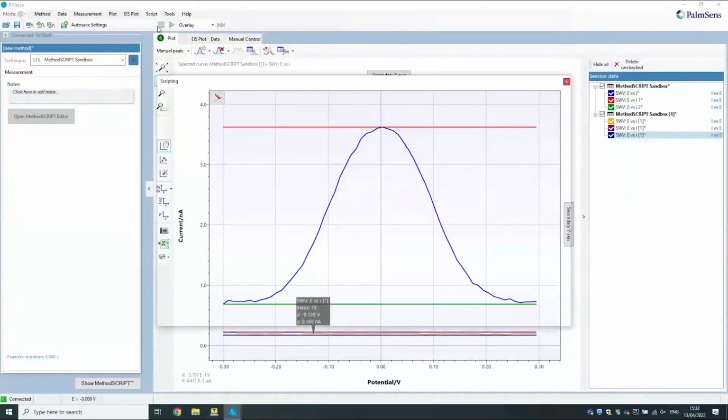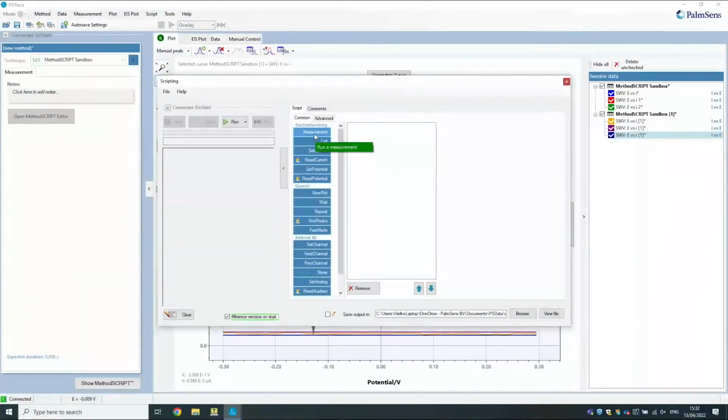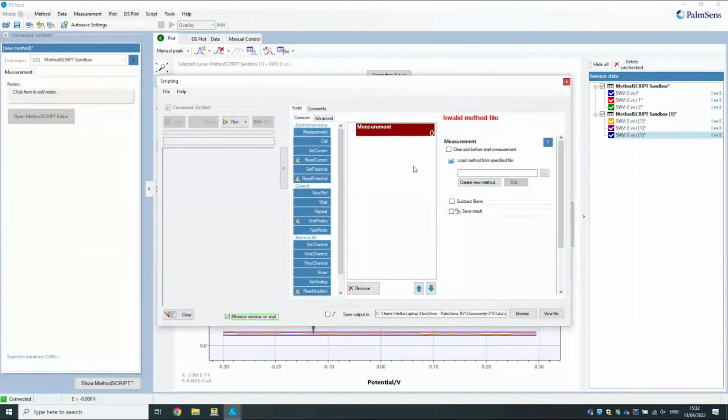Then you can use the scripting window. So you would, in PSTrace, click on script and then open script window. Maybe it's good, can you show it on the screen? Okay, I certainly can. So this is a scripting window, and it works a bit like Lego. This is not real programming, even I can do it.